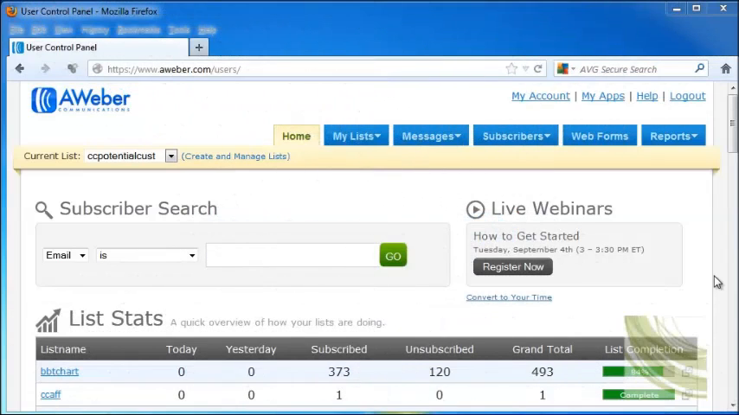Hi, for this tutorial we're going to look at how to create a list in Aweber. And a list is going to be your email list of people's names and email addresses to whom you want to send a specific message. So let's go ahead and take a look.